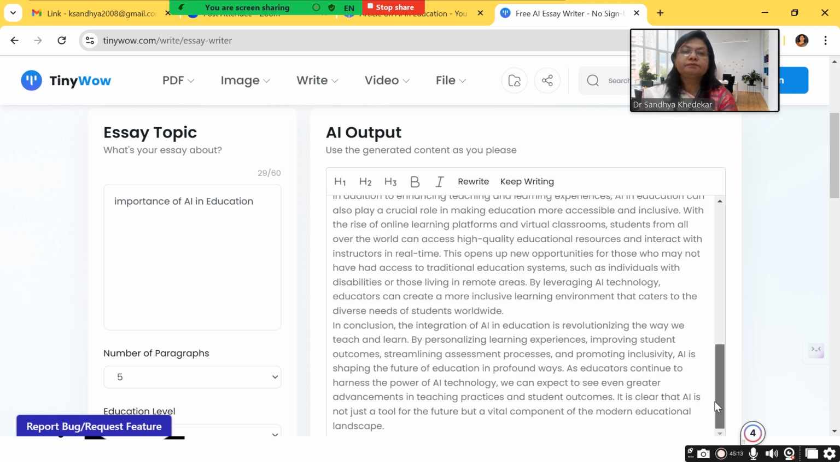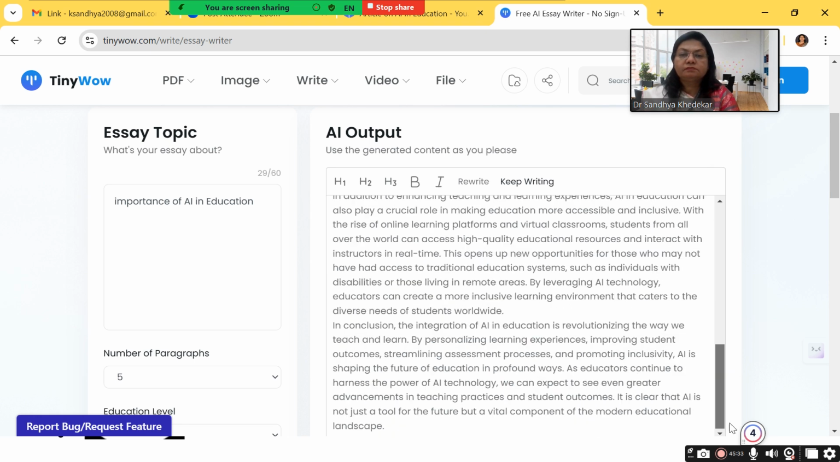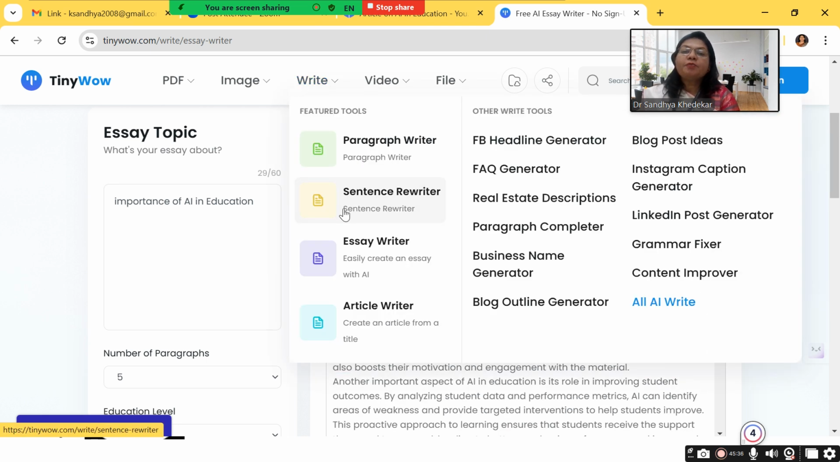Okay. So here is the AI output. Use the generated content as you please. So here is the essay topic. This essay is ready. And there are many other options like article writer or paragraph writer.